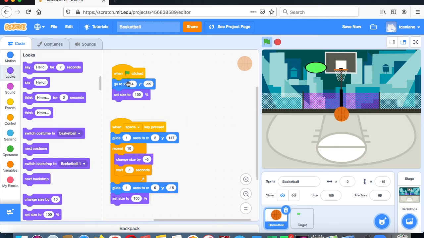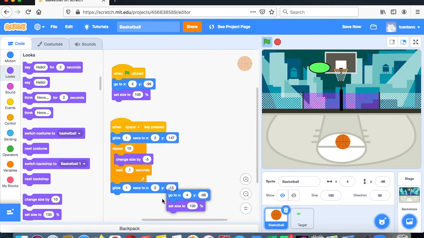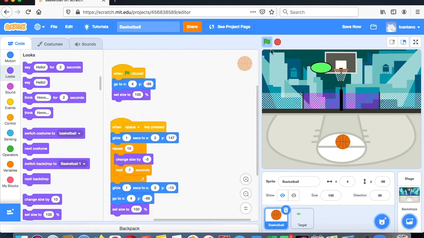I could just duplicate this. You right click, duplicate, and then I could say I want it to go back to here. Okay, so now it gets back to the foul line. It goes up, goes through, goes down, then back to the foul line and big again.